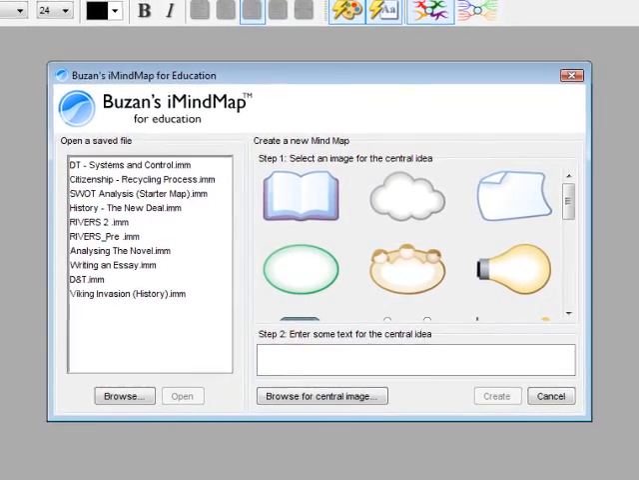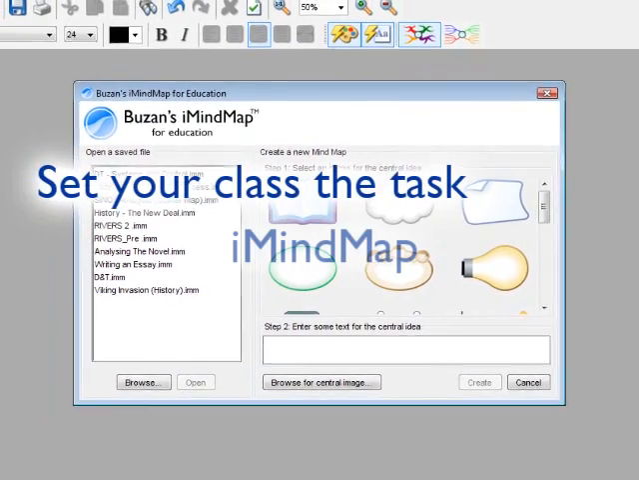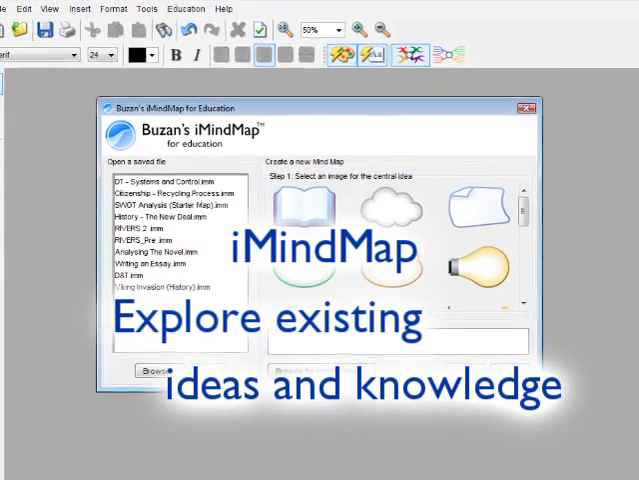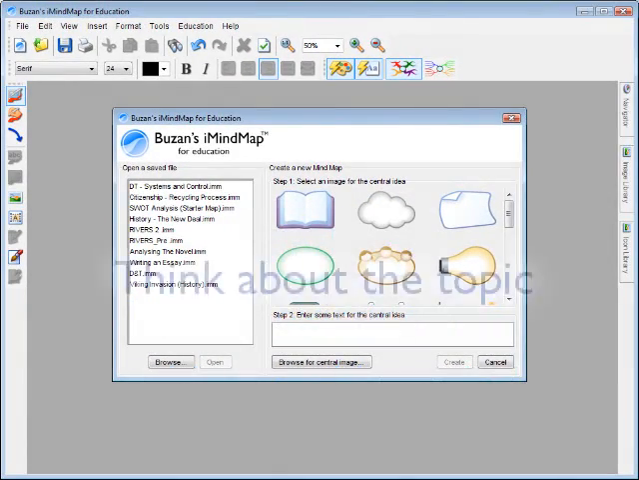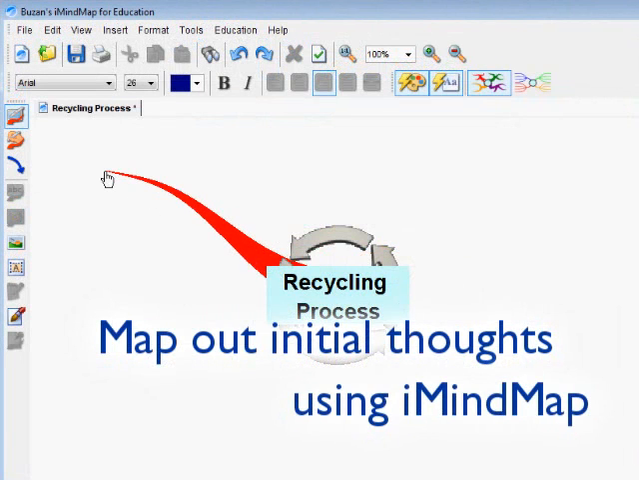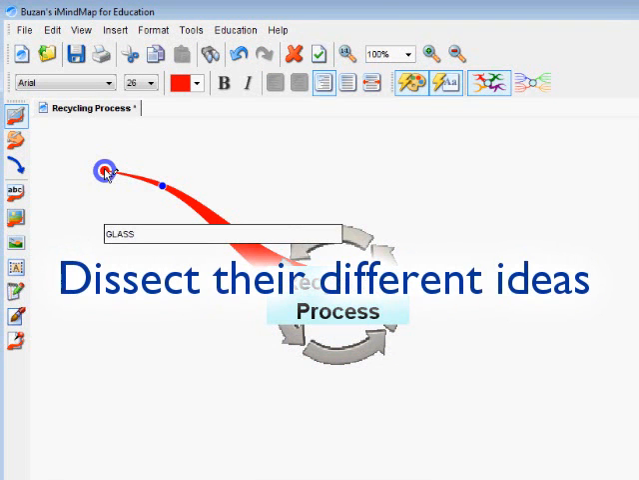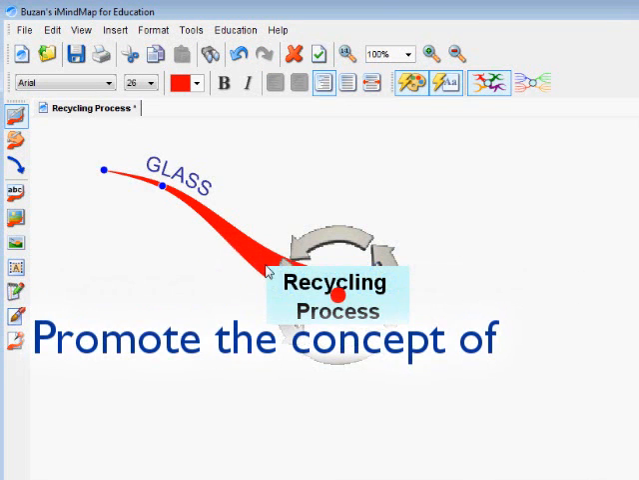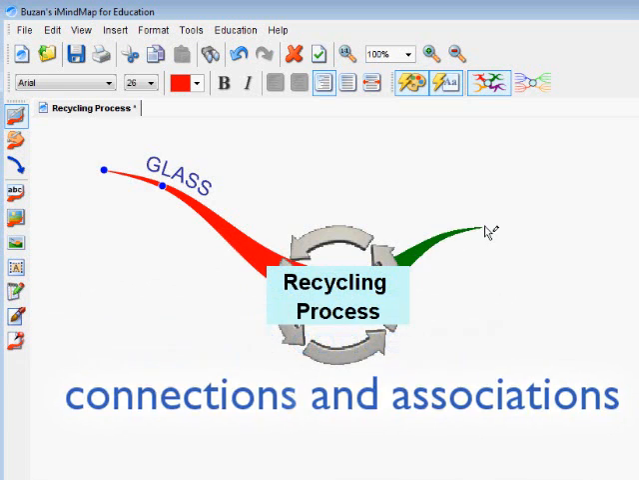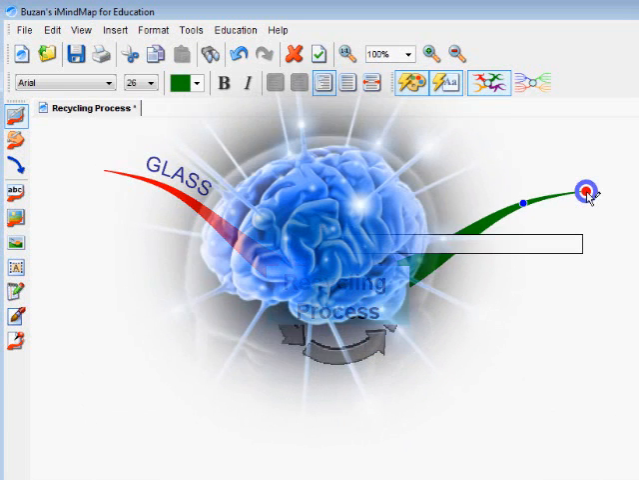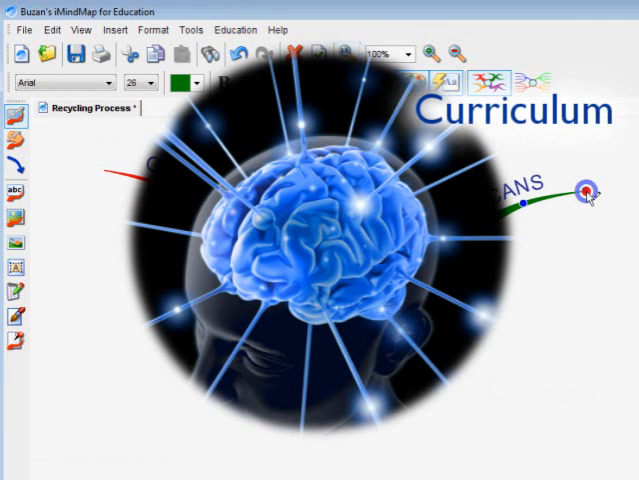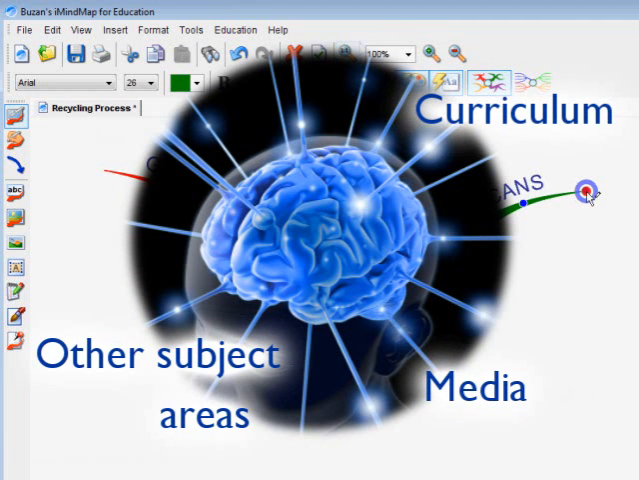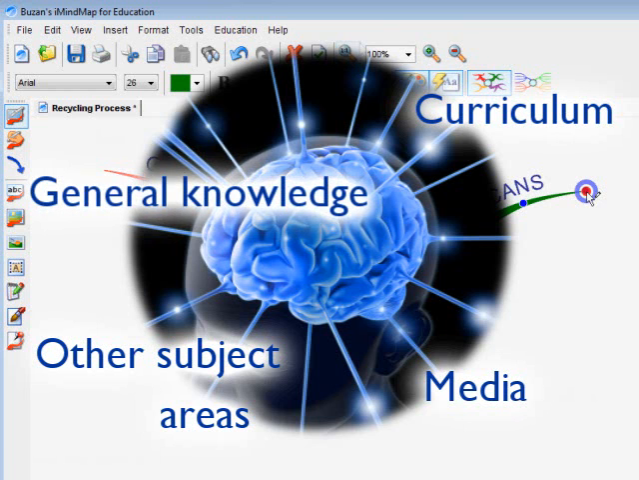Before you start a topic, the idea is to set your class the task of using iMindMap to explore all their existing ideas and knowledge on that particular topic. Start by asking them to think about the topic, then ask them to map out their initial thoughts using iMindMap. Challenge them to dissect their different ideas and promote the concept of connections and associations. Encourage them so that their brain can radiate thinking using information that they have picked up from other parts of the curriculum, from the media, from other subject areas, and from their own general knowledge.